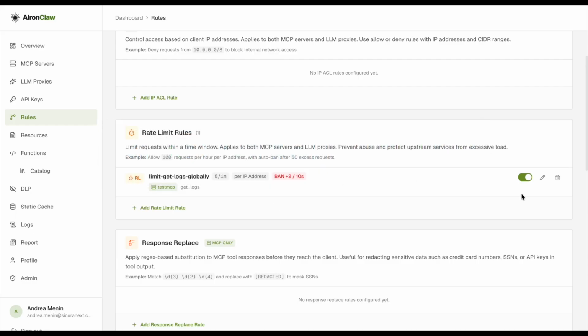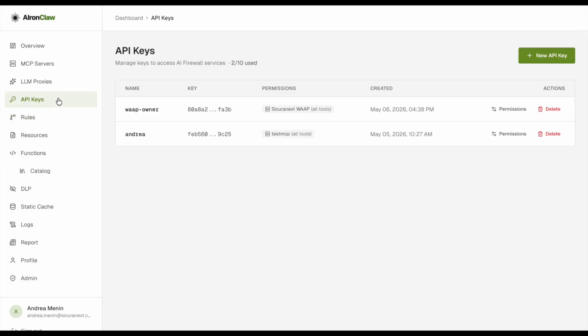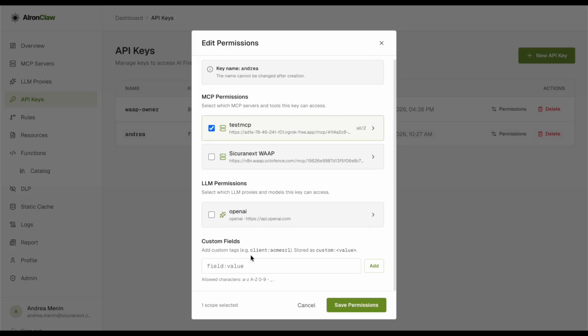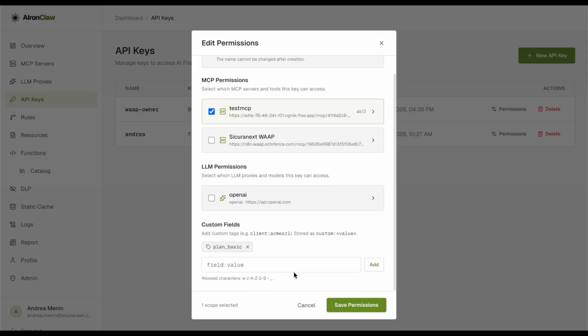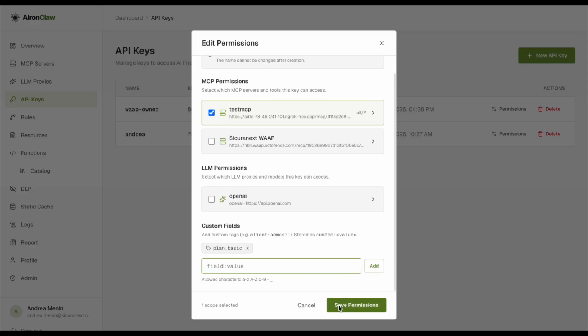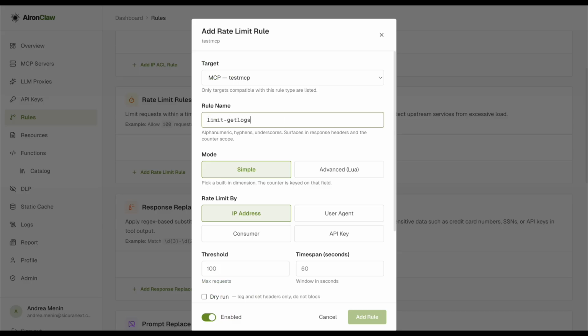Okay, let's complicate things a bit. Let's say that I want to limit only some of my customers by tier, like free tier, or by the API key they're using. I'm going to set a custom field on my API key like plan_basic and save. Go back to rules, and I create a brand new rule called limit get logs per tier.